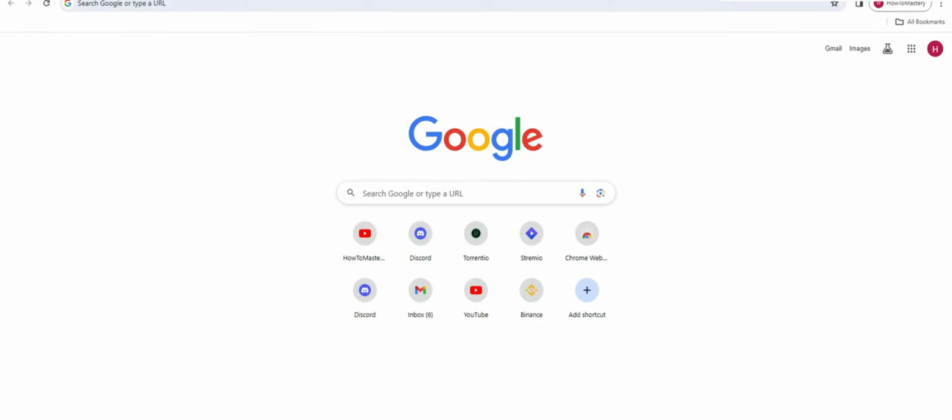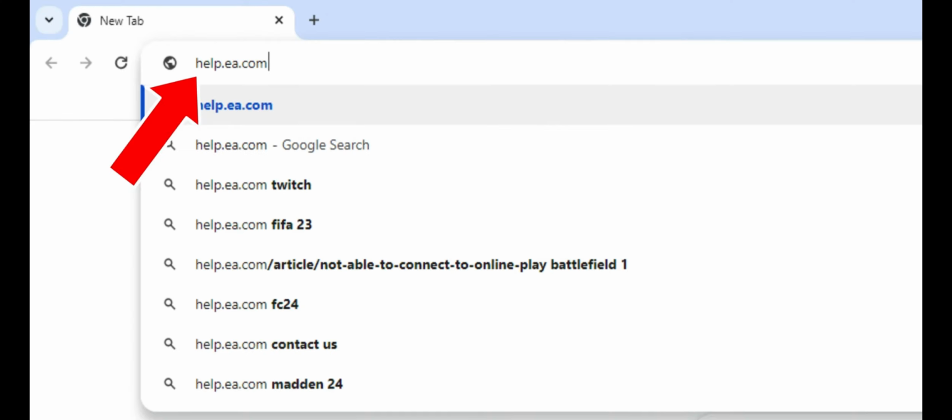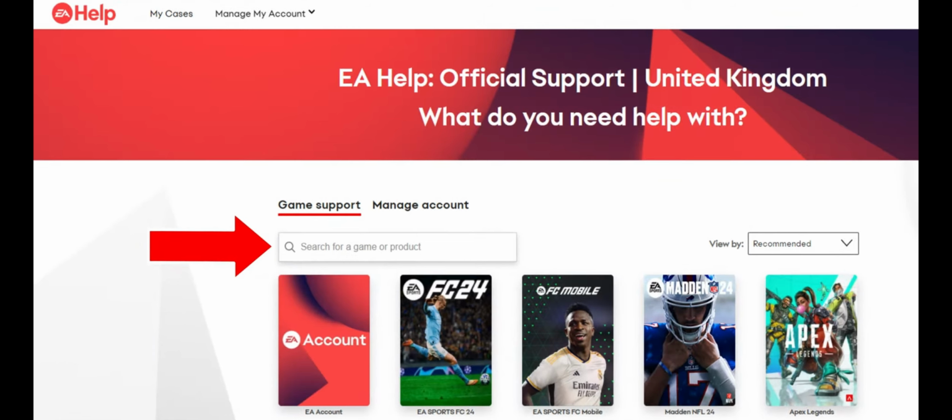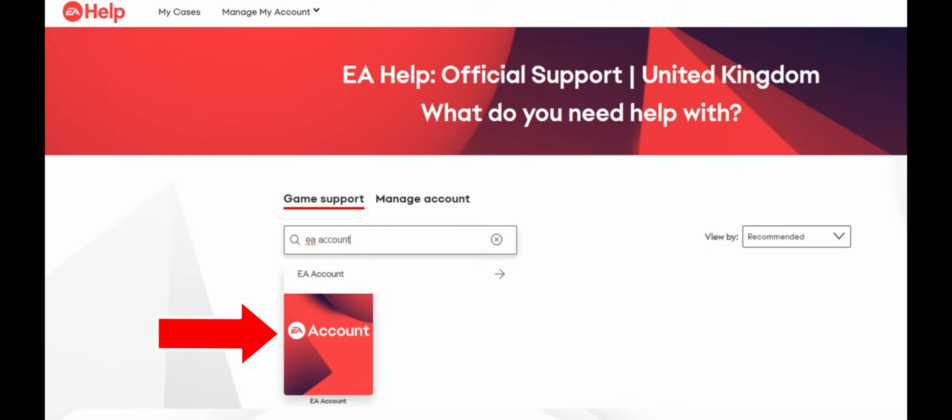Let's get started. Open your internet browser, either Google or Safari. In the search bar, just search help.ea.com and hit enter. This will take you to the EA Help Center. Once you're on the EA Help Center page, look around for the search bar and search EA account. Look through the search results and click it.